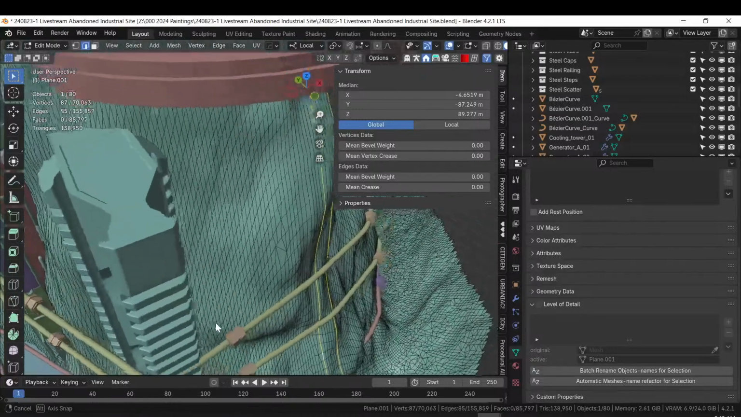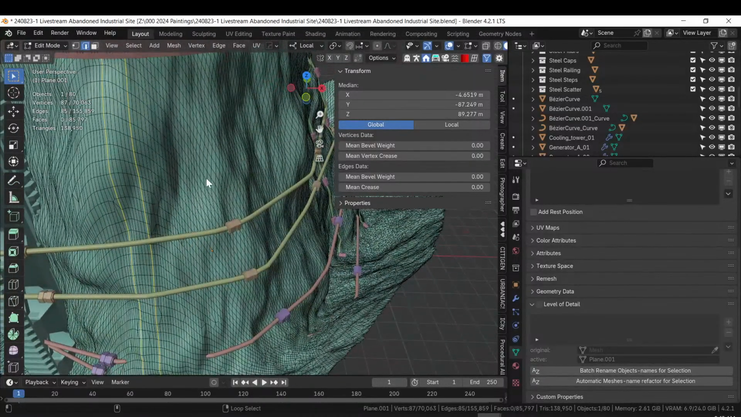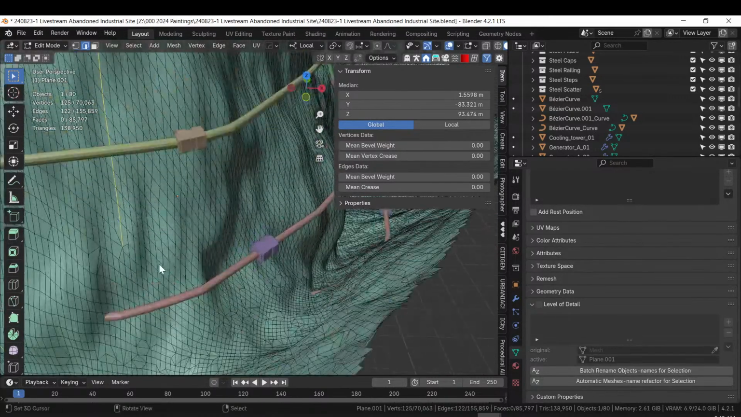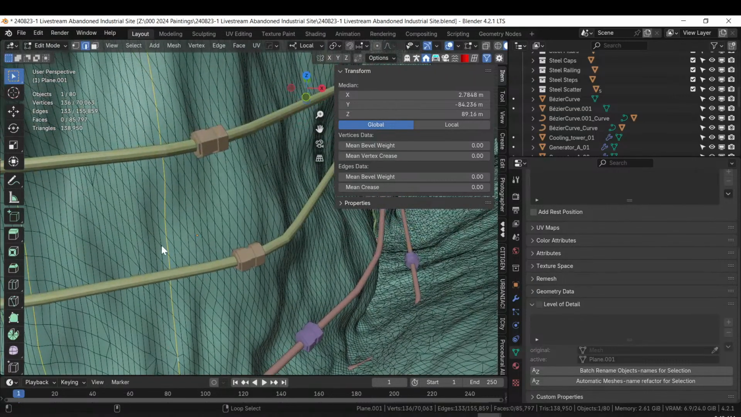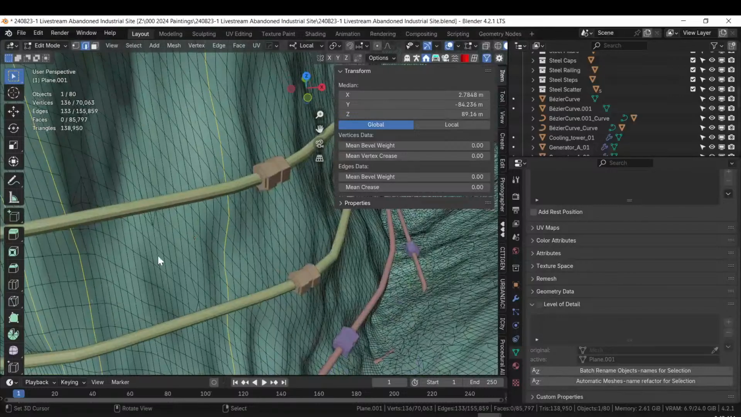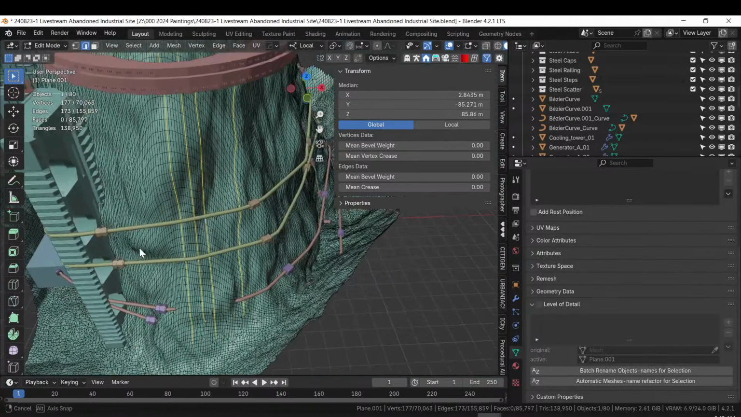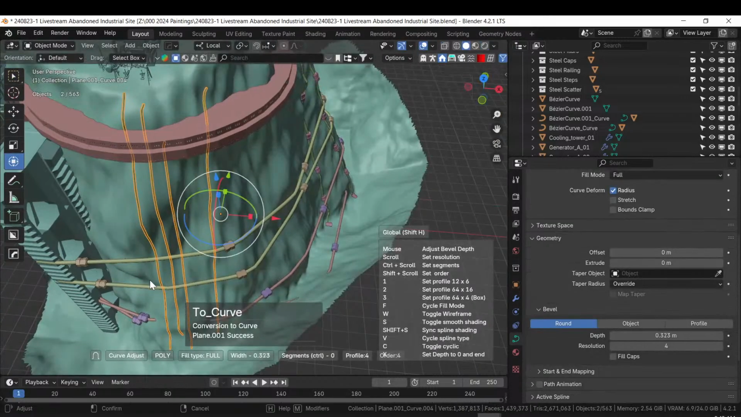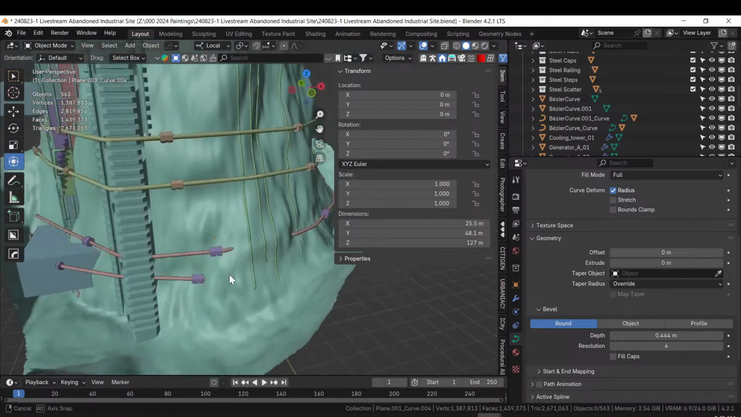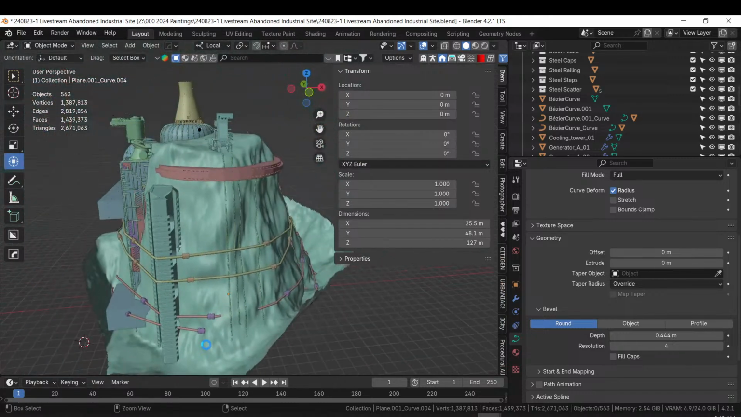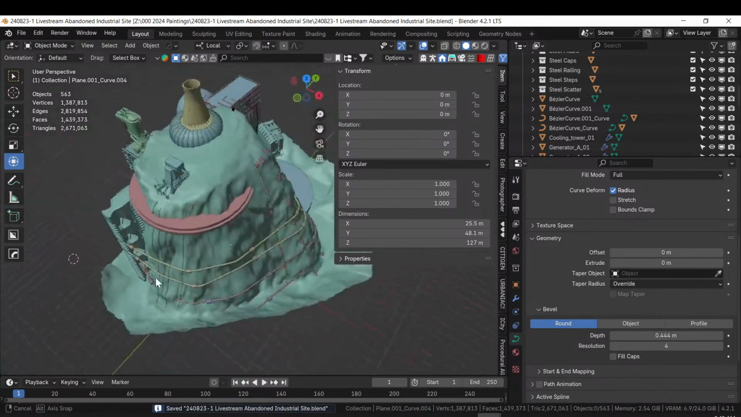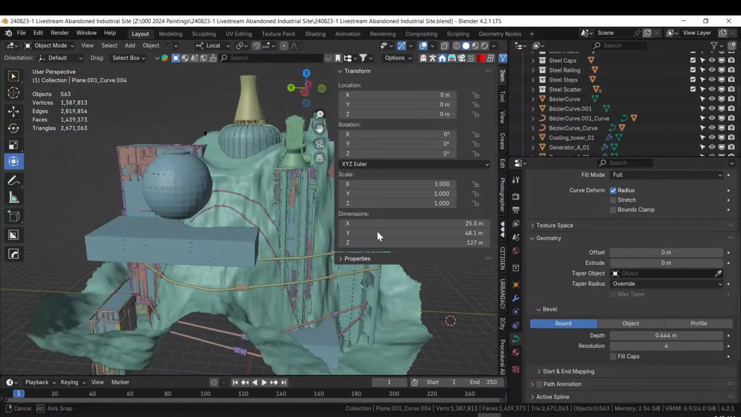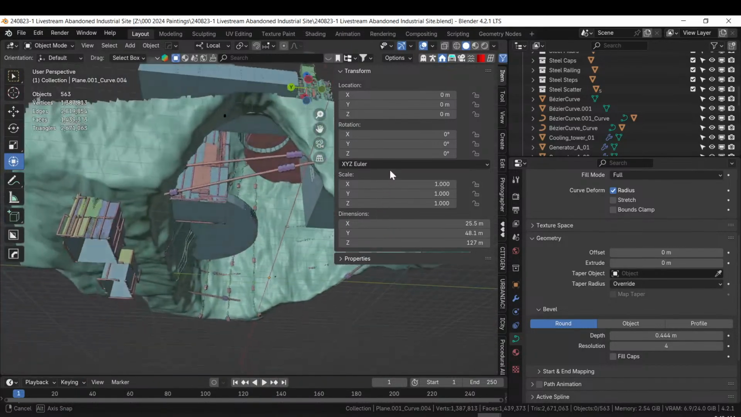And maybe one here. Cool. And here. That seems all right. Q, curve extract. More cables. It's almost impossible to have too many. That is pretty well working for me.